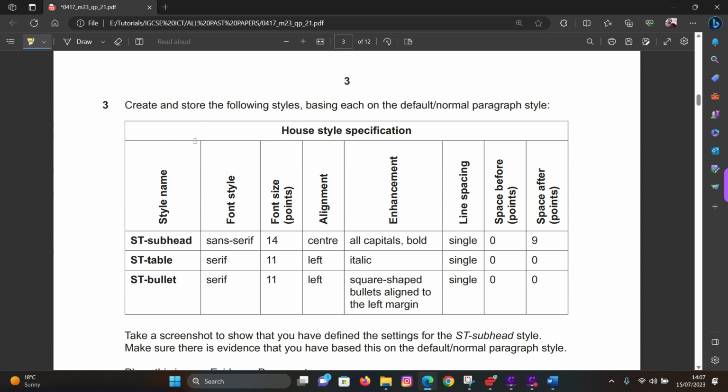Create and store the following styles, basing each on the default or normal paragraph style. So again, guys, here you have to be very careful that every paragraph style that you are creating is actually based on either the normal or the default style. It depends on what software application you're using. In some cases, it's called the normal, and in other cases, it's called the default. So just take that into account. If you're using other packages, you might see default. If you're using other packages, you might see normal.